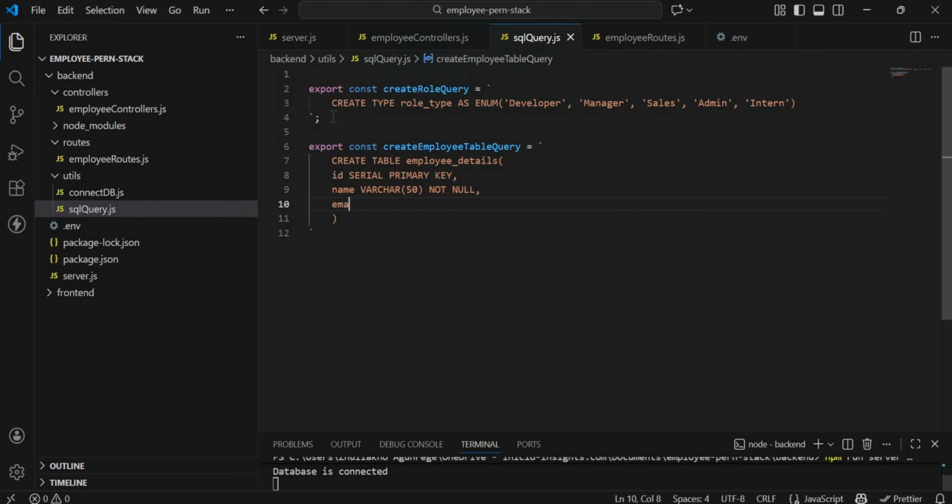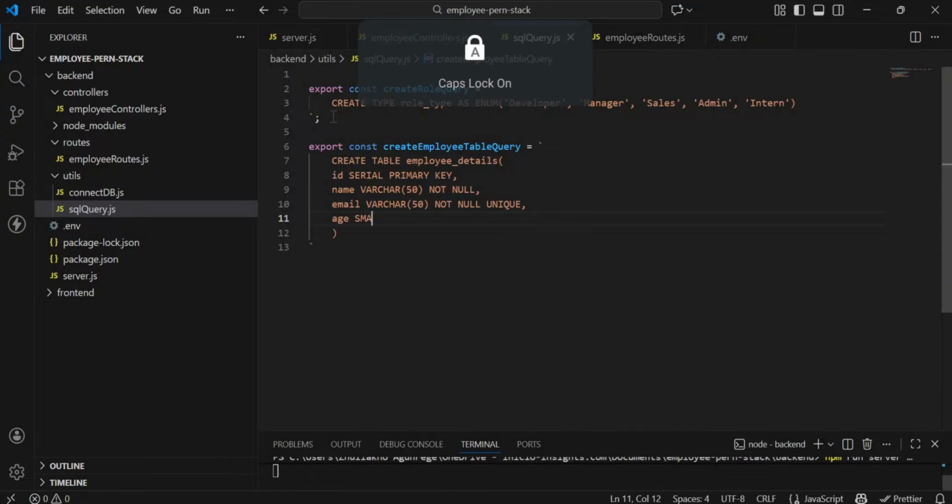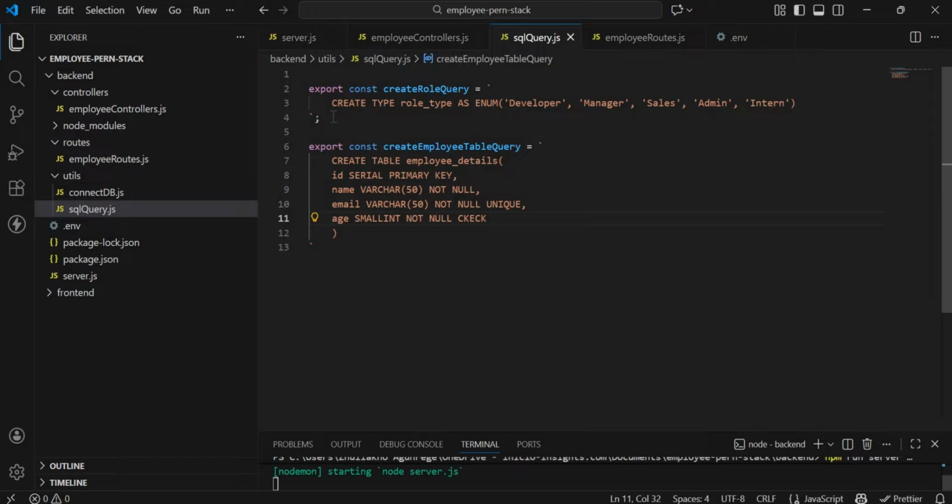Then we'll have the email. Email will also be unique to an employee. So 50, NOT NULL as well, and it has to be UNIQUE. Then we'll have the age, SMALLINT, NOT NULL as well. And then we want to check the age of the employee. So CHECK, we should ensure that the age of our employee is more than 18. So at least 18 years, right? That's the official age for working here in Nigeria.